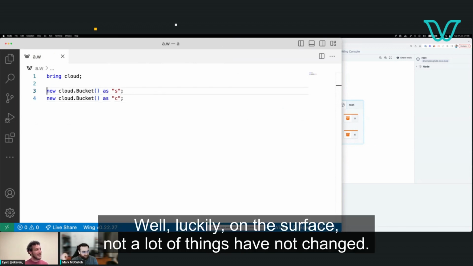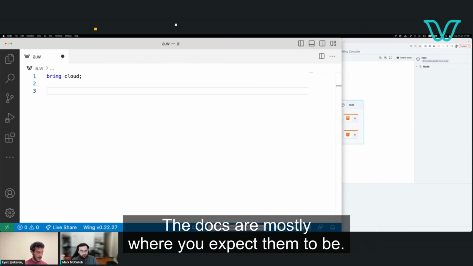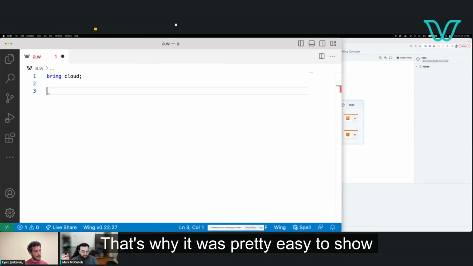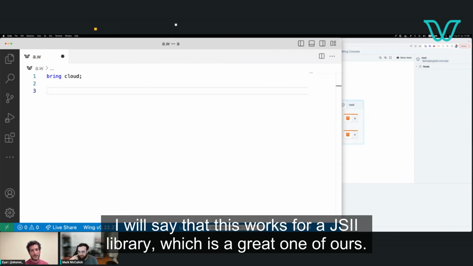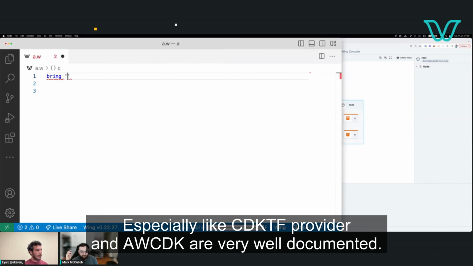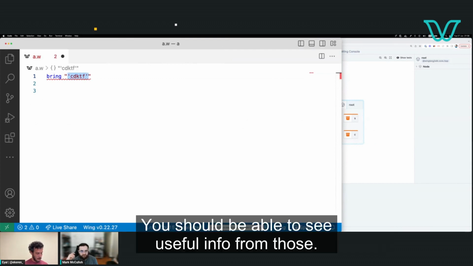Well, luckily, on the surface not a lot of things have changed. Like you see the docs. The docs are where you expect them to be. That's why it was pretty easy to show, because it should just show you when you expect to see them. I will say that this works for a JSII library, which is great because a lot of those, especially like the CDKTF provider and AWS CDK, are very well documented. So you should be able to see useful info from those.